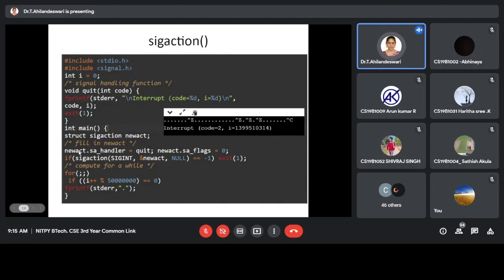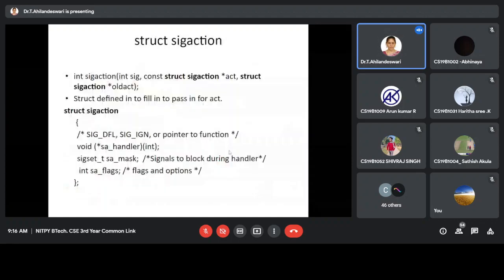So structure variable dot sa_handler, the member of the structure, is equal to quit, meaning that when the signal is raised, you have to call this quit function. That is the meaning. After that, structure variable dot sa_flags is equal to 0. That's the next member, sa_flags, is equal to 0.